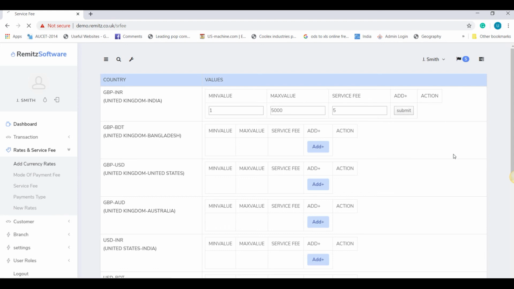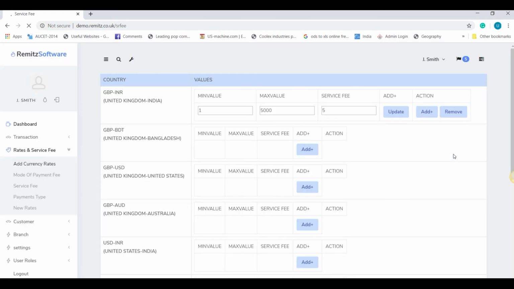And then click on Register. And the entry is added. The customer sees the fee component as the cumulative of the mode of payment and service fee together. The customer doesn't know you are charging them this fee separately. This is the way you can make money from operational costs.